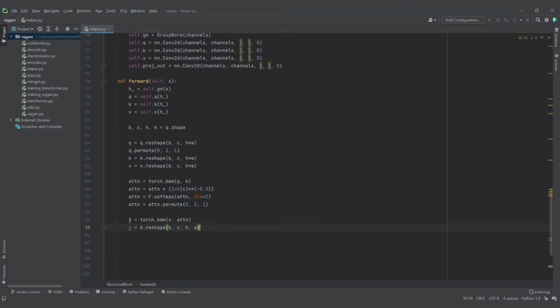And then what is also different to a normal attention layer, we again make use of a skip connection. So yeah, that's it for the non-local block. And as you see, it is simply an attention mechanism based on convolutions. And these are already all the submodules which we will be using in the encoder and the decoder, so we can now go over to coding them.